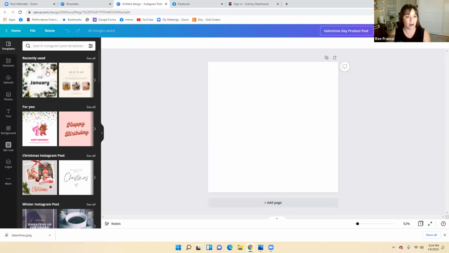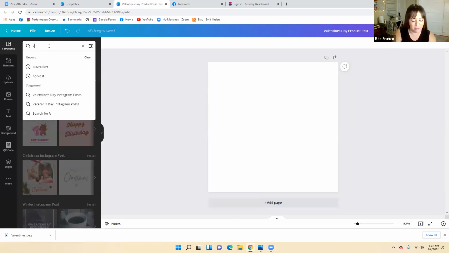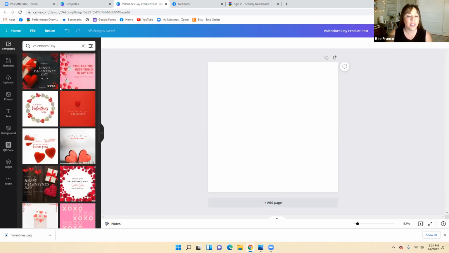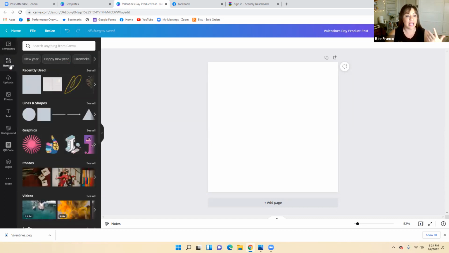On our left-hand side, all of our templates. If we want to type in Valentine's Day, we can type that in, and then all of these are going to come up. All of these are editable, but I want to back up a second. There's also this tab that says elements. Okay, these are different images that you can add to your posts.